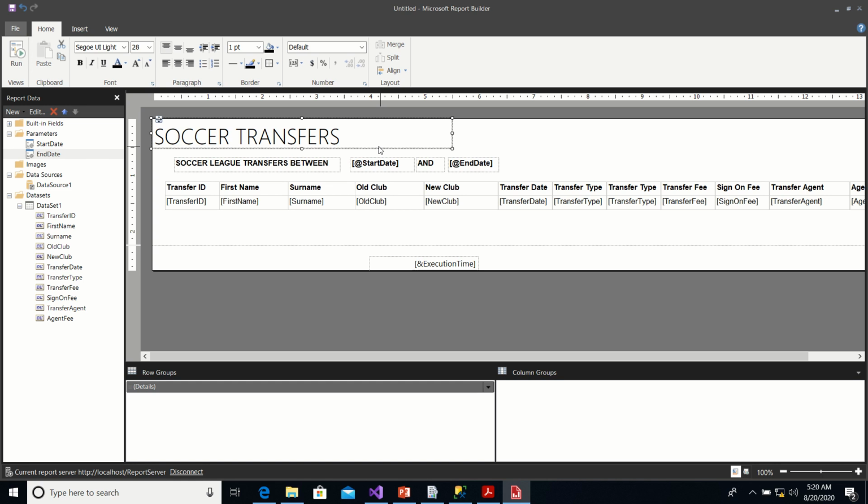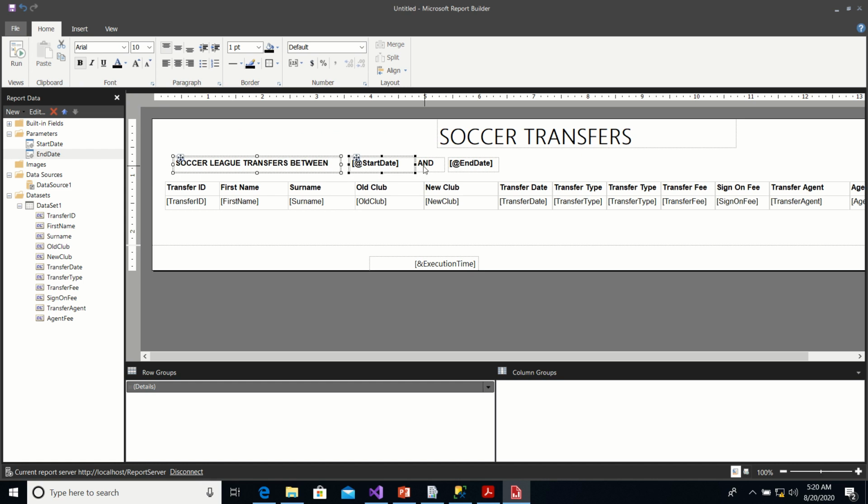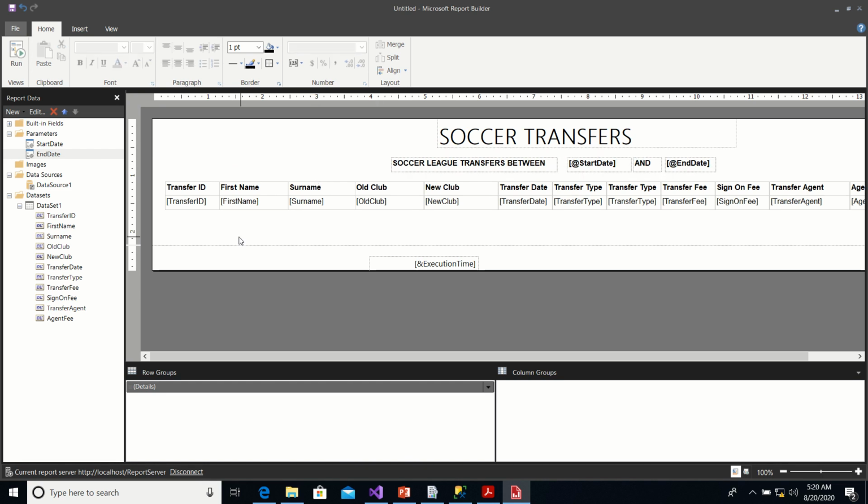Now, I want to transfer this to the middle a bit. Soccer League transfers, I bold that as well. Now, I select all these four. I take them to the right a bit. Let me leave them there. Now, the next thing I want to do is to format some stuff.